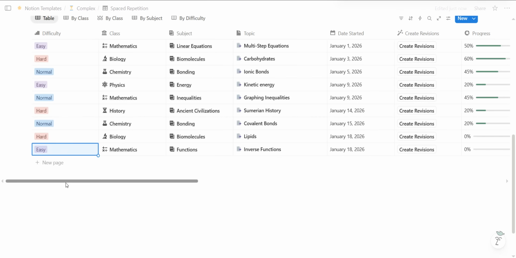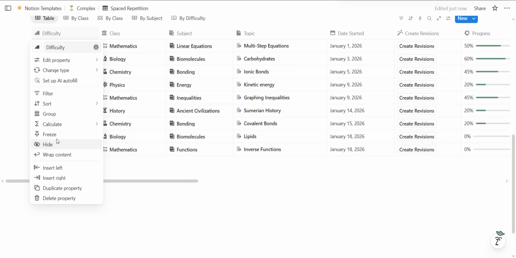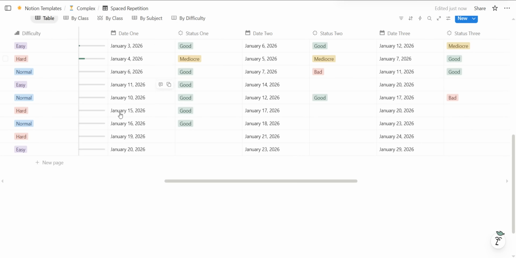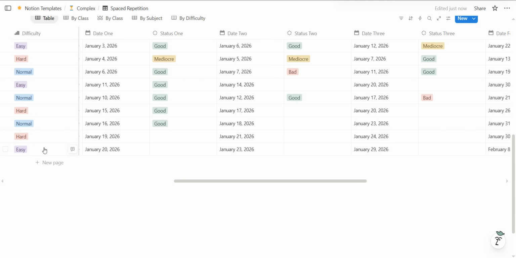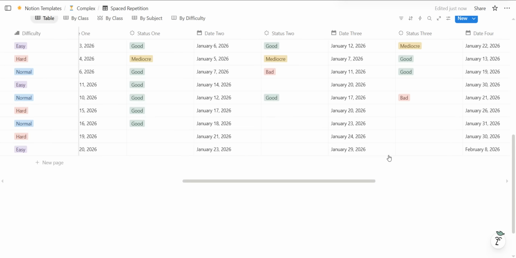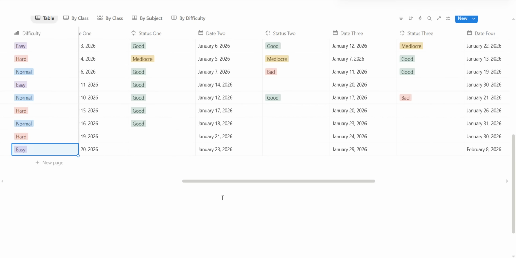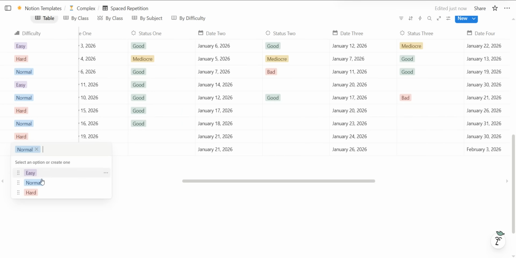So I'll freeze this column. Now let's focus on the dates of revisions: 20, 23, 29. So in easy difficulty level, the dates of revisions are 20, 23, 29, and February 8. I change the difficulty level to normal, and as we have seen, the dates of revisions have changed. So easy difficulty level, normal difficulty level, and the hard difficulty level is different.